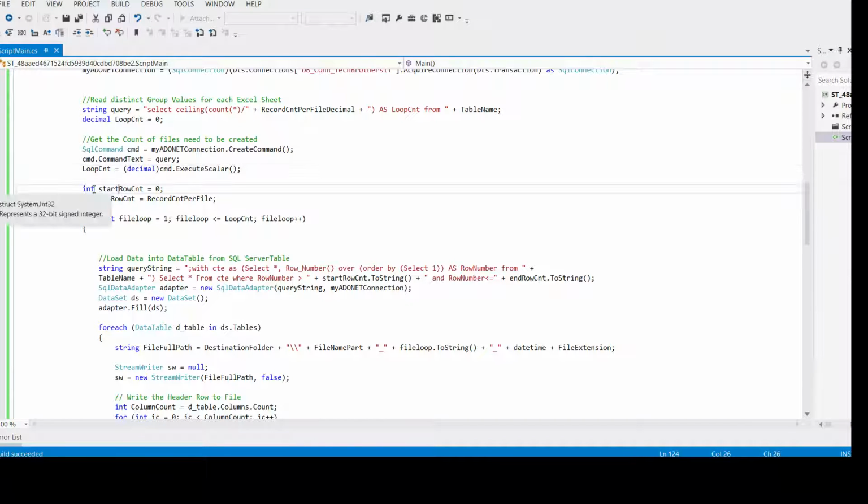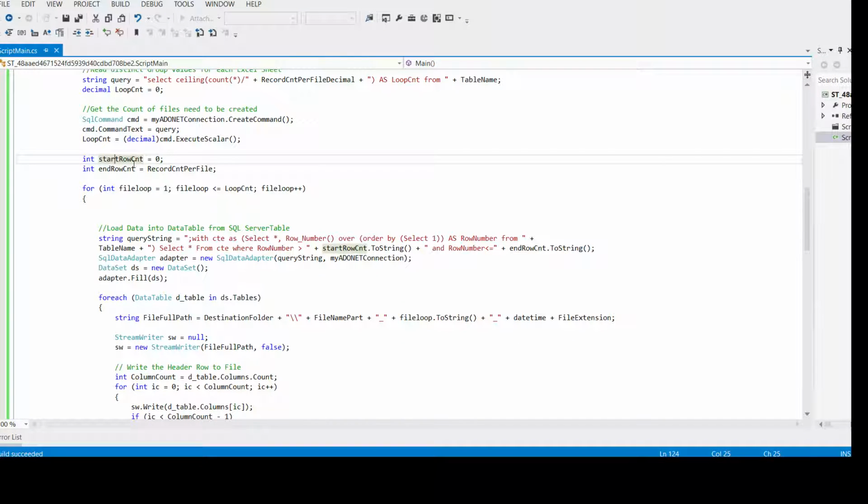Now I'm creating 2 variables, start row count and end row count, and setting the value to 0 at first. Then the record count per file, which is 3 in our case. If you have 100,000, that will be 100,000. Then I'm using a for loop, looping until we reach the loop counter, which will give us 4. So till it is not equal to or less than 4, we will keep looping.